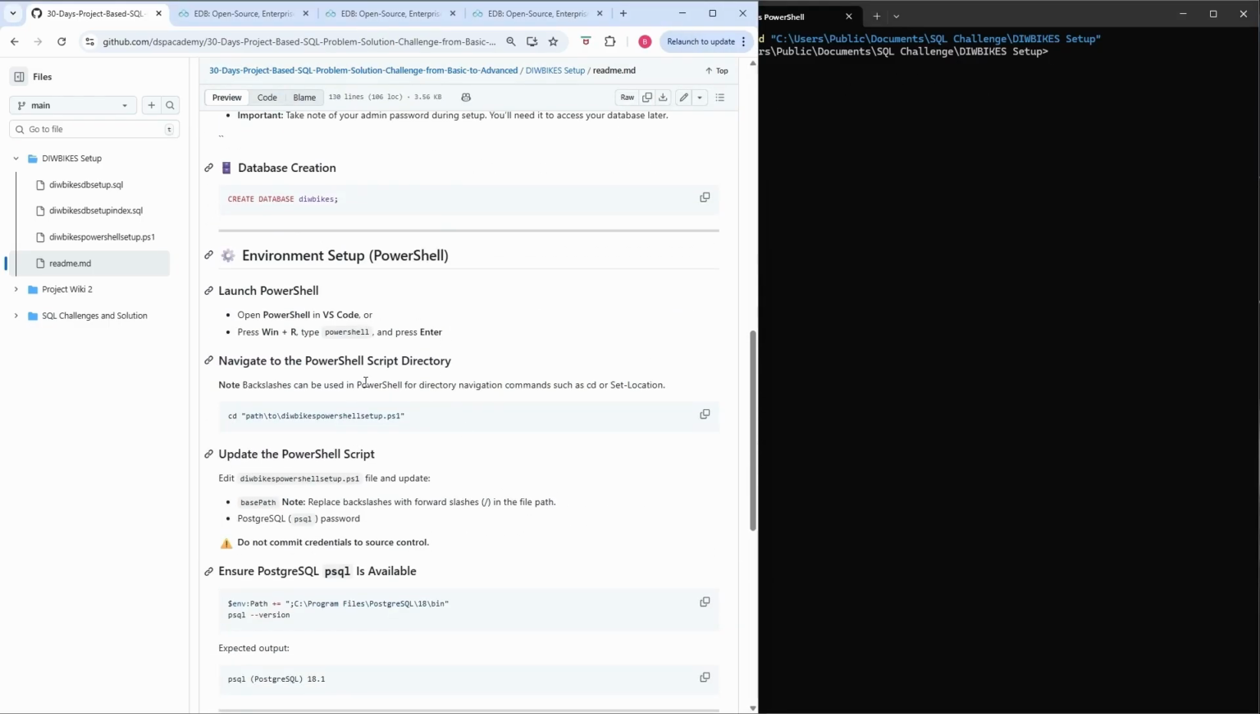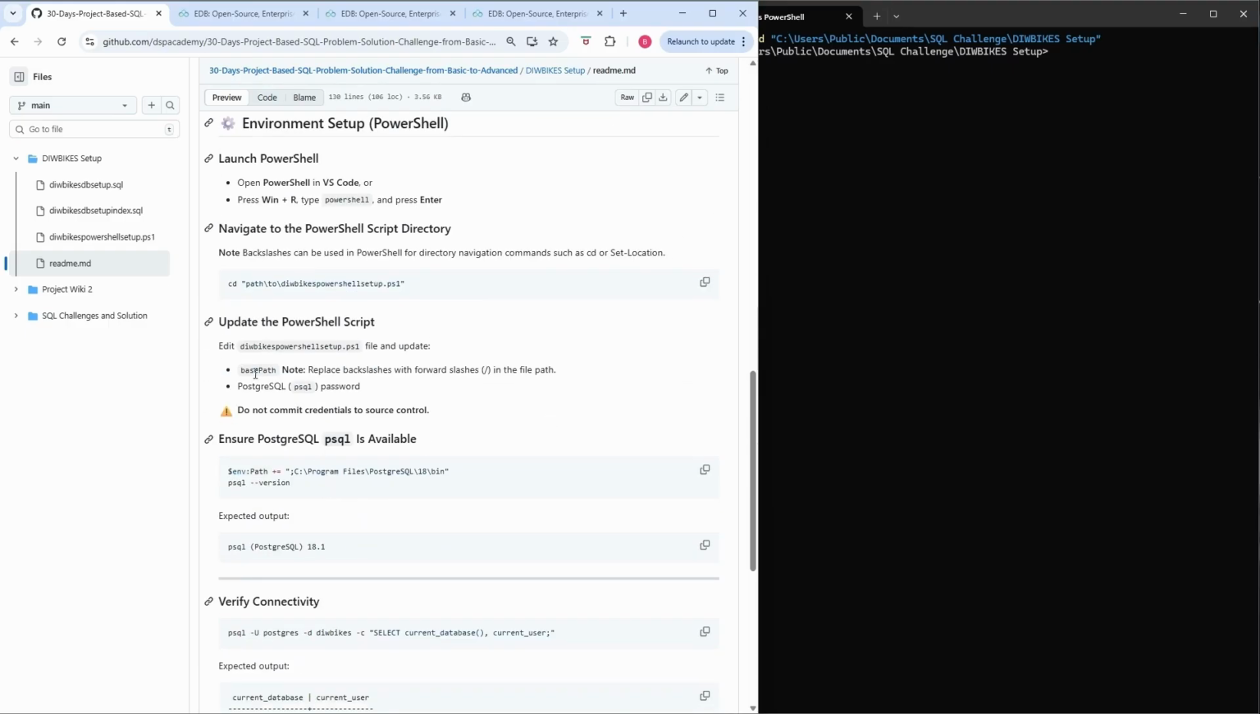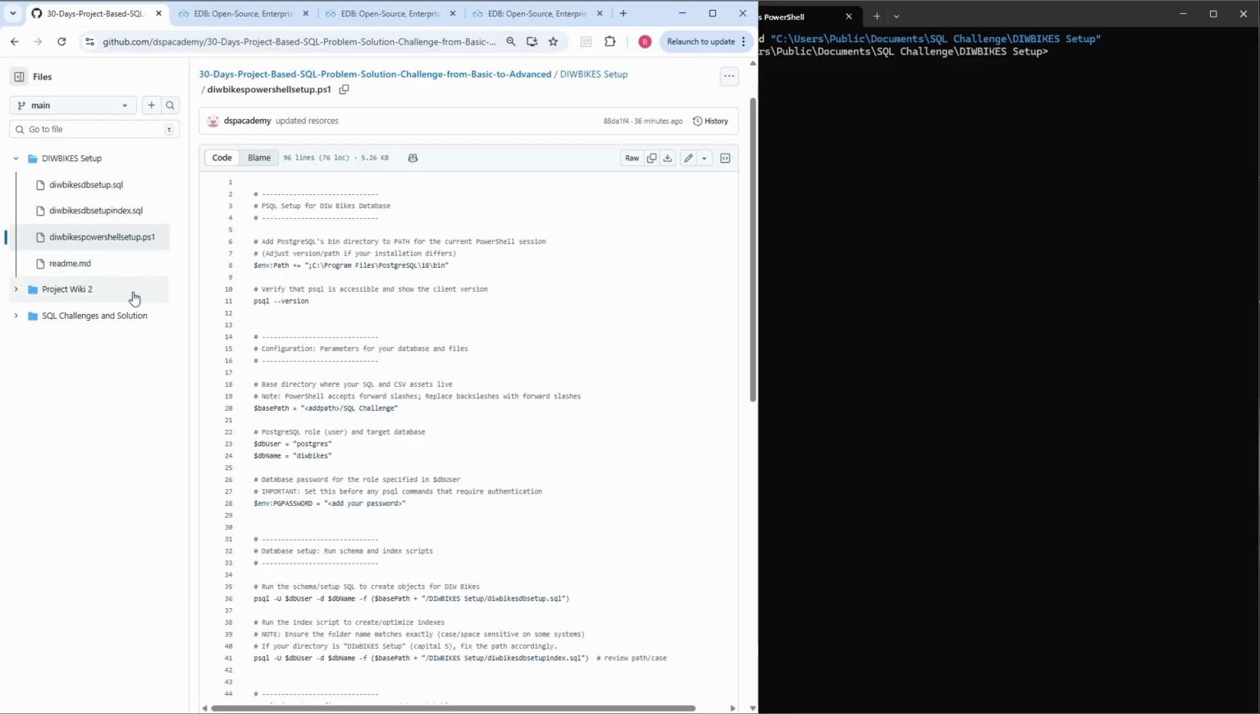Now once we complete this process, one thing you need to do is that within this shell script, you need to update the base path variable and also update your password. Remember, when you downloaded PostgreSQL and pgAdmin, there is an admin password that you set. So just make sure you copy that password and paste it right away. It says add your password, very key. And then the path where you have the SQL challenge, or whatever name you call it, make sure you drop the path here. At this point, you want to replace all the backslashes with forward slashes, very key. So just replace everything with the forward slash.